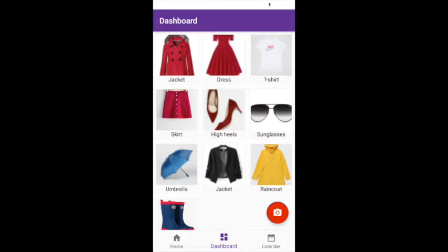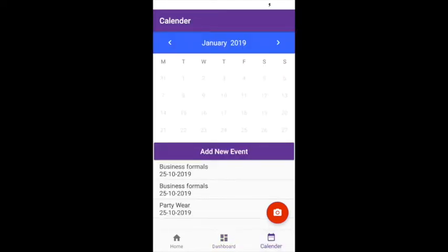Let us go to the calendar and see if there are any events that are already present. We can see that there are some events that are present for today. We can click on an add new event button and we can create a new event.